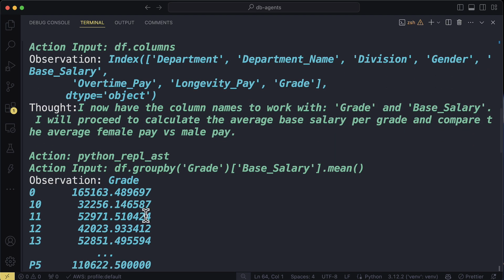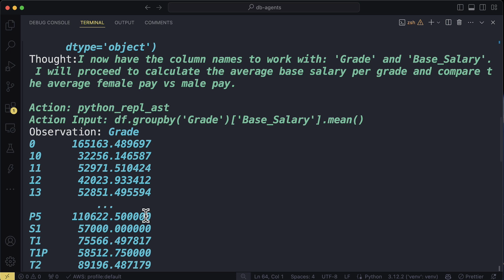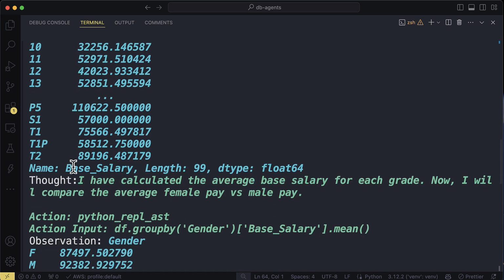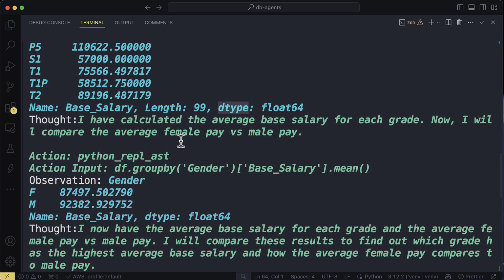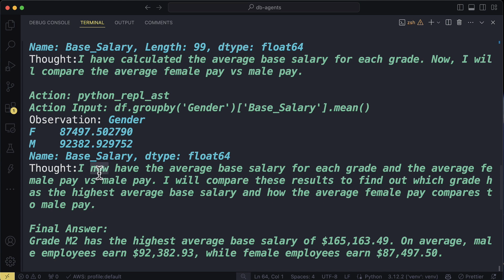And it goes through the process again. So it's thinking through and getting information, and going back when something wasn't right, and all of that information. The whole process, we don't have to do anything. Our agent is doing what it needs to do. And then we have the action input here. It groups by grade, base salary, finds the mean. So now it's doing the actual calculations and finds all that information, as you can see here, the grade. And now it says name base salary, the length is 99, type is float, all that information internally. And then I have calculated the average base salary for each grade. Now I will compare the average female pay versus male pay. And that's all those calculations. And thought again: I now have the average base salary for each grade, and so on.